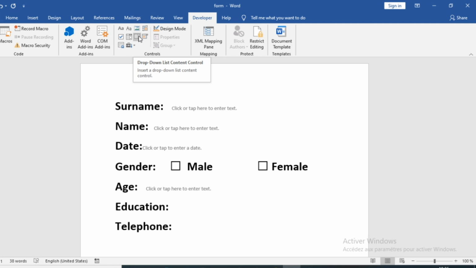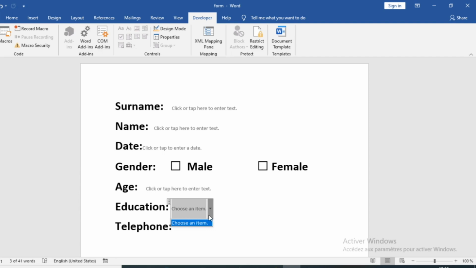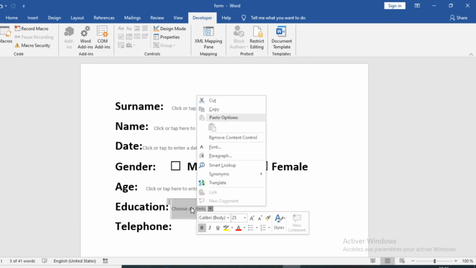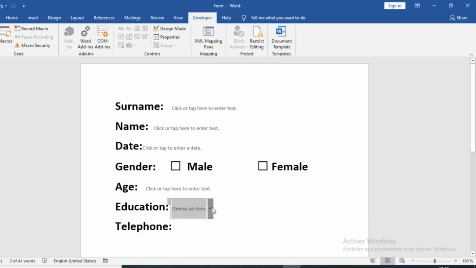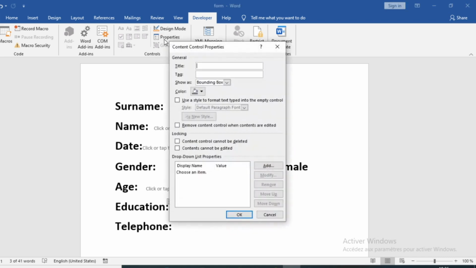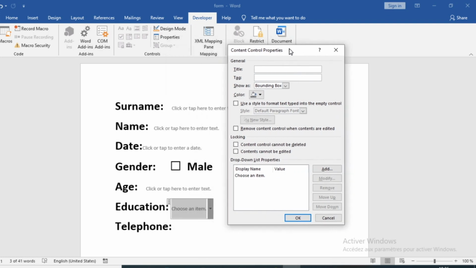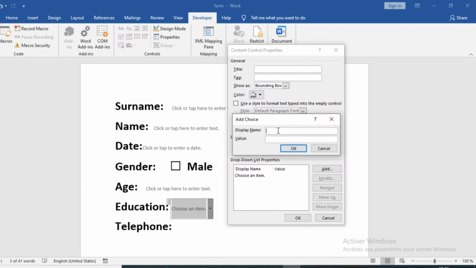You can also ask for education, and here we can use this drop down list control. We choose this icon and select it. After selecting this drop down control, we go on Properties, click on Properties, and then we can add the modalities of education.